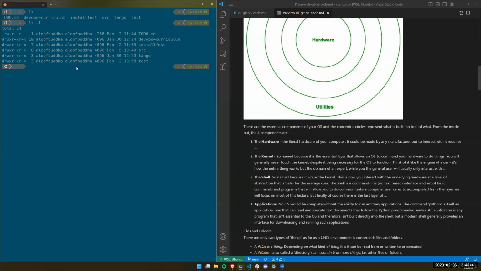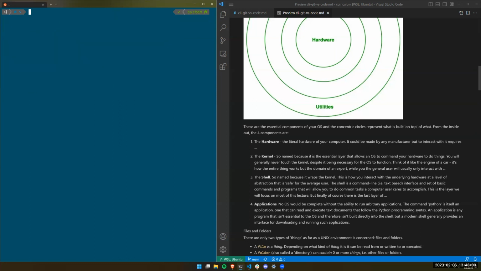Really, the best way you find out if something's a file or a folder is that if I try to go into do.md, it's going to yell at me and say that's not a directory. Whereas if I try to go into DevOps curriculum, it goes there because it is a directory. So yeah, that is the file folder thing.